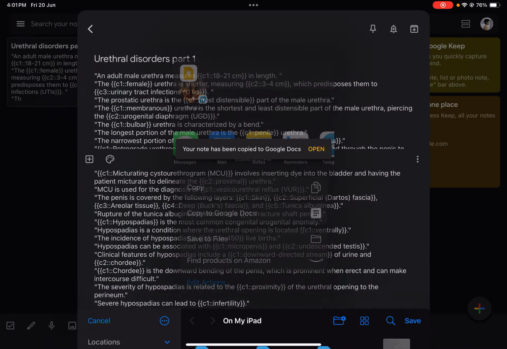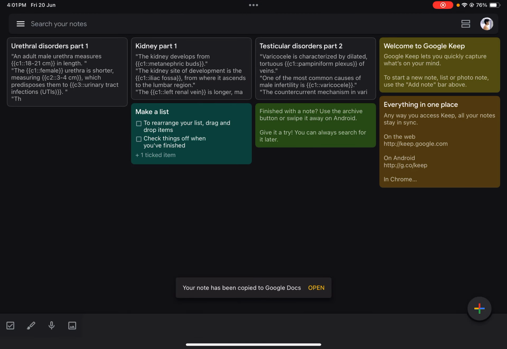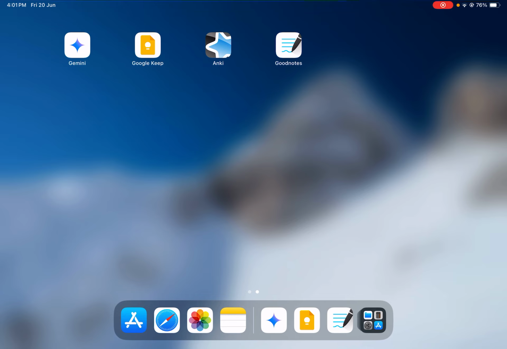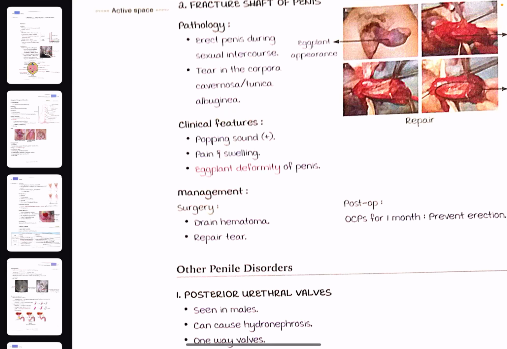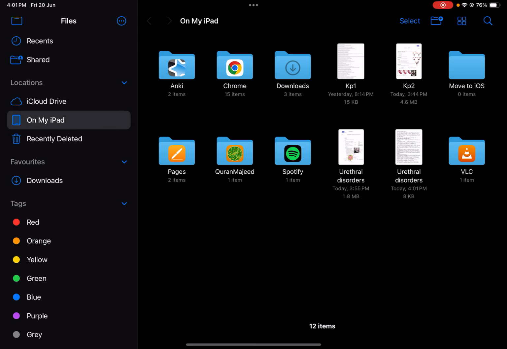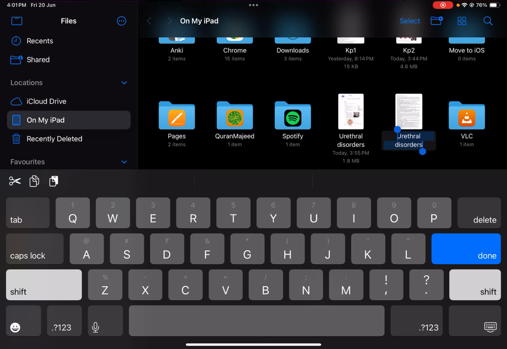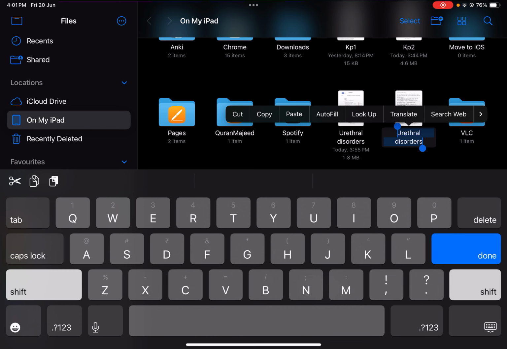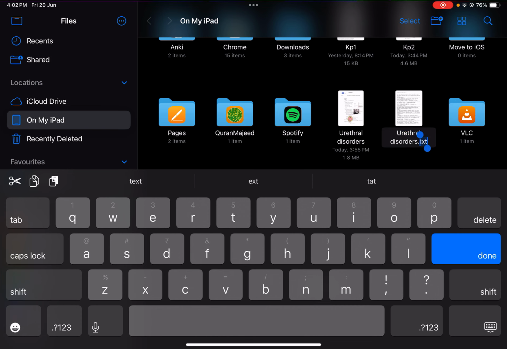Once you save this as urethral disorders, you have to go to your file section. When you open your file section, there will be what you have made, that is urethral disorders, right here. So you need to just edit it. You have to go to edit extension. After editing the extension, you have to change it to a .csv file.